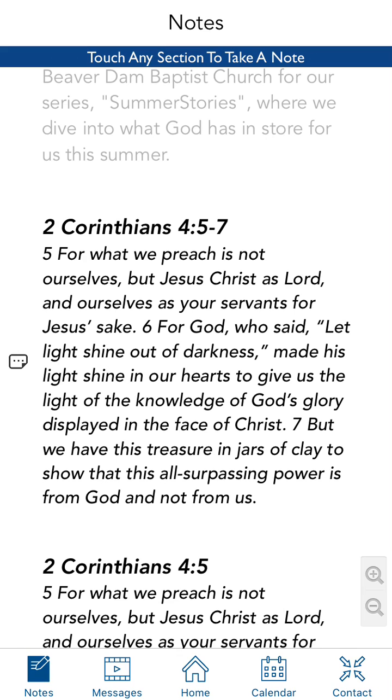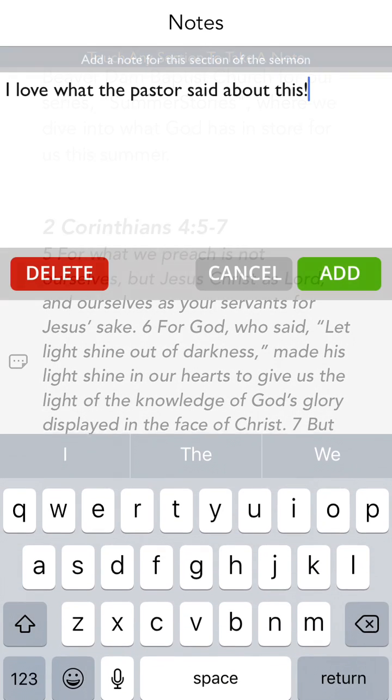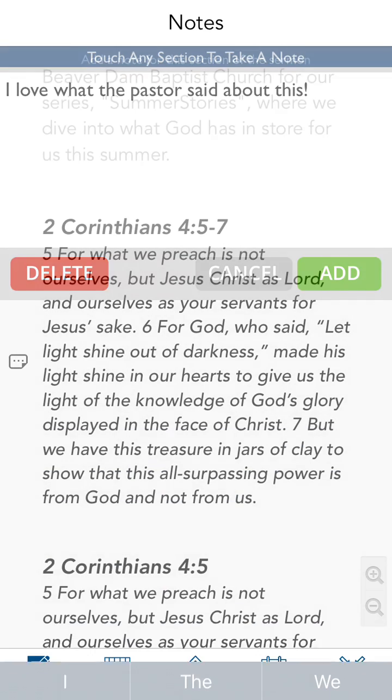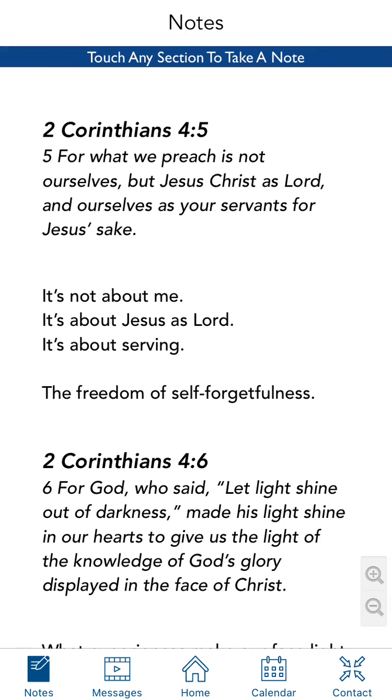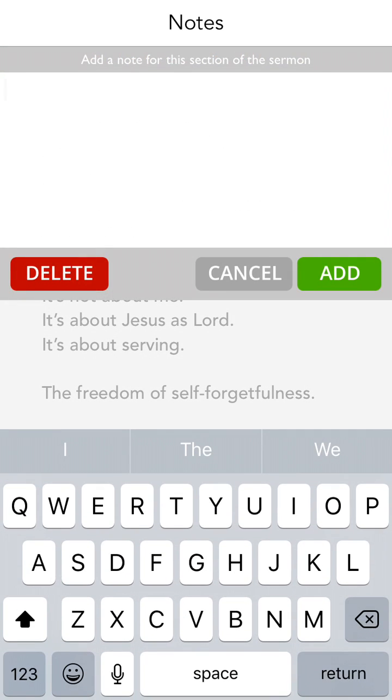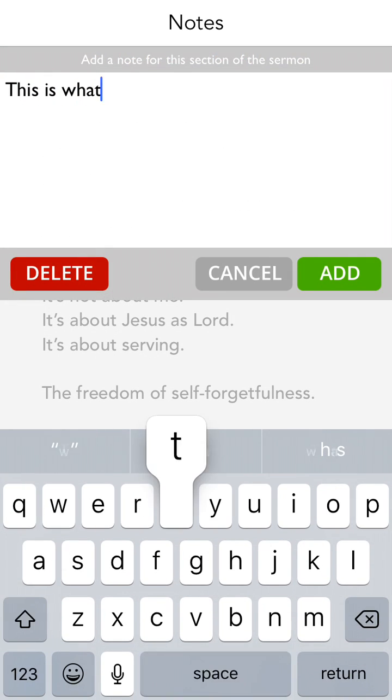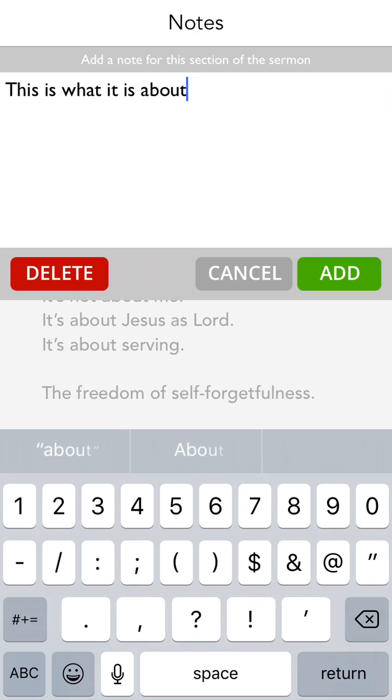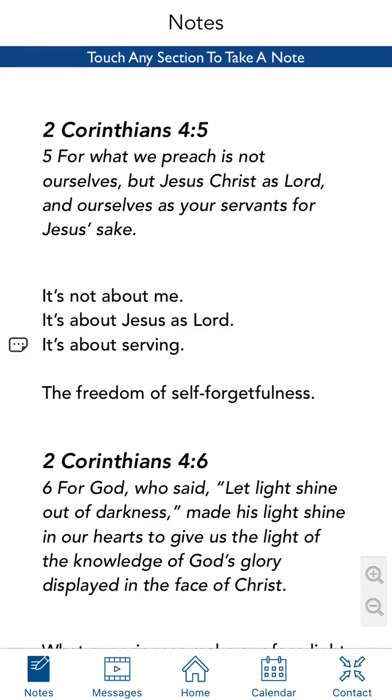So I can touch 2 Corinthians 4:5-7 anywhere here. It takes me back in and I can see what I wrote. Now if I go down, the message continues, and I see this point where it's not about me, it's about Jesus as Lord, it's about serving. This is what it is about. I'm going to add, and then you can see it shows I took a note there.